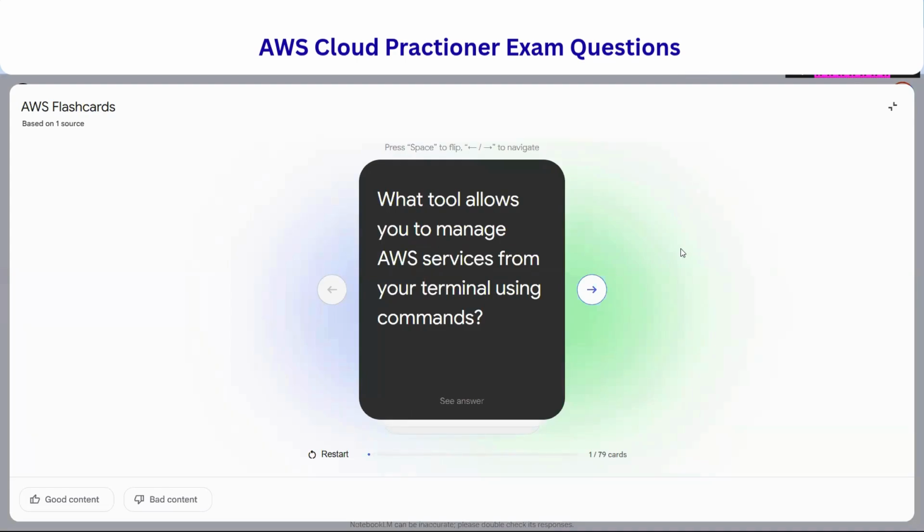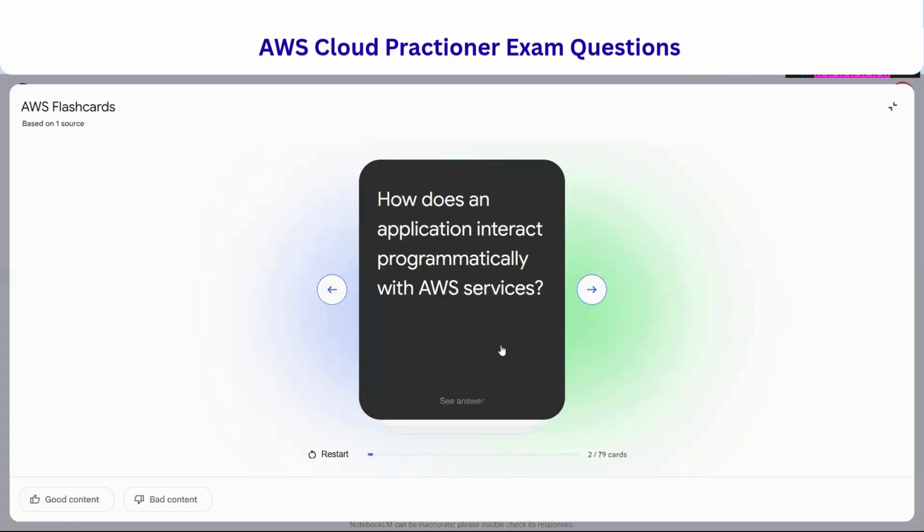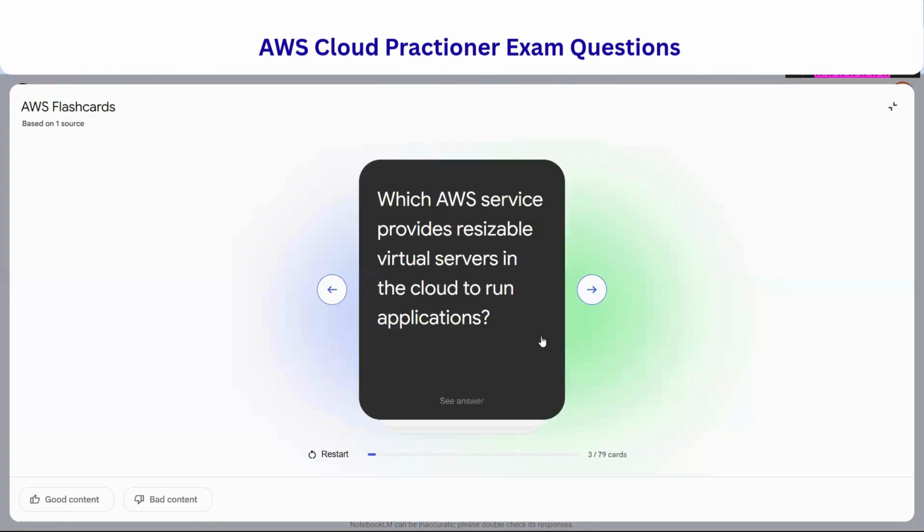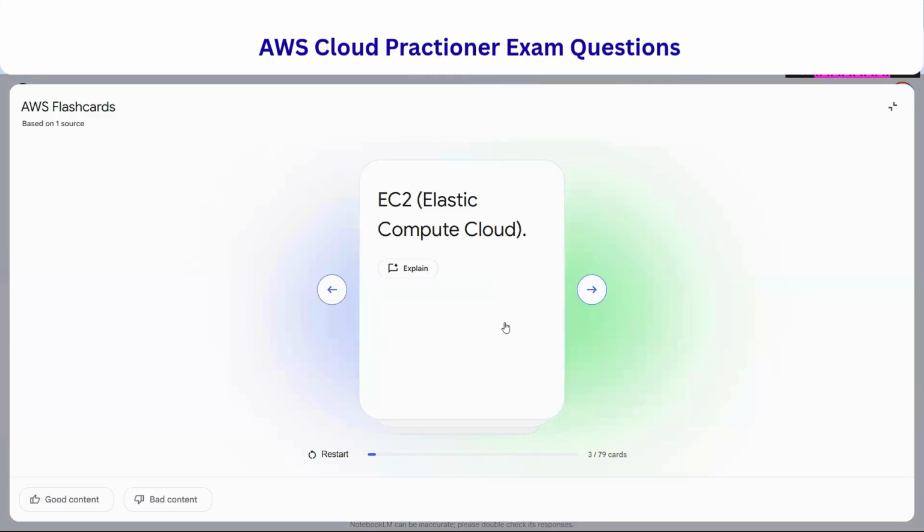Okay, so the question: what tool allows you to manage AWS services from your terminal using commands? AWS CLI. How does an application interact programmatically with AWS services? Using the AWS SDK, which provides language-specific libraries. Which AWS service provides resizable virtual servers in the cloud to run applications? EC2.